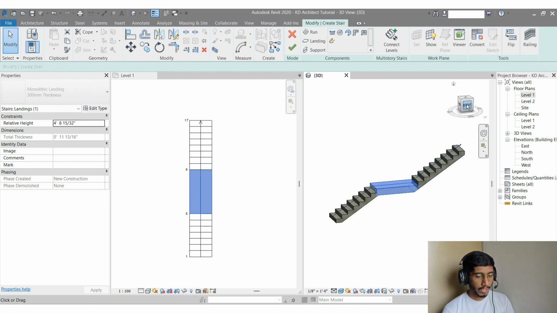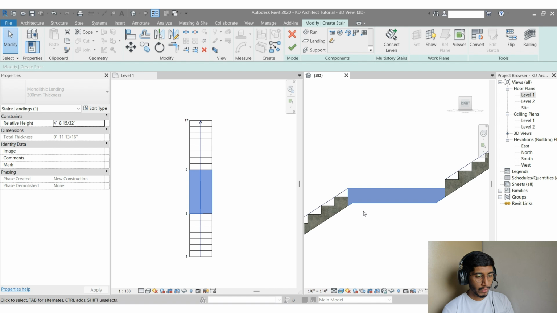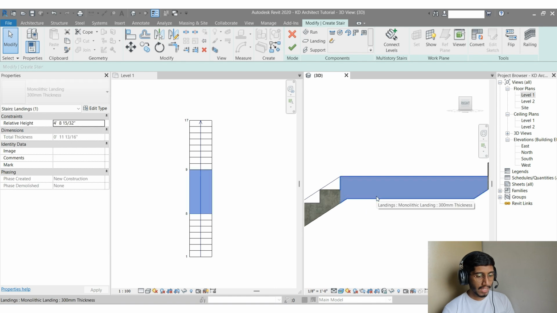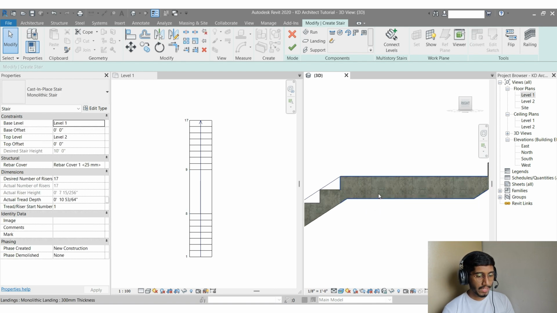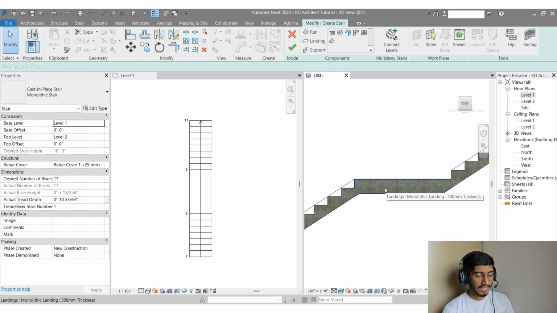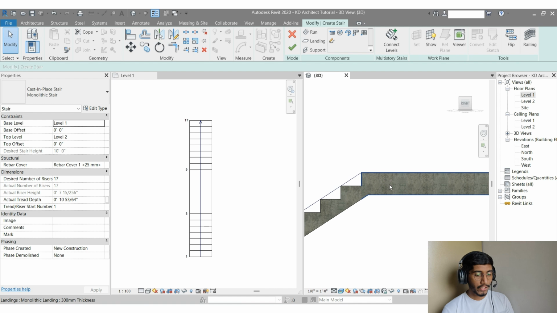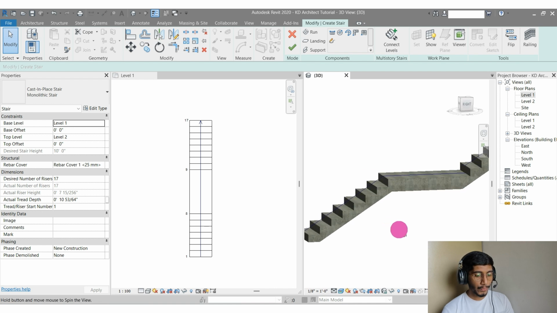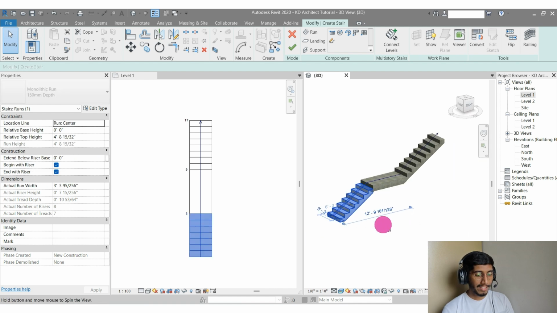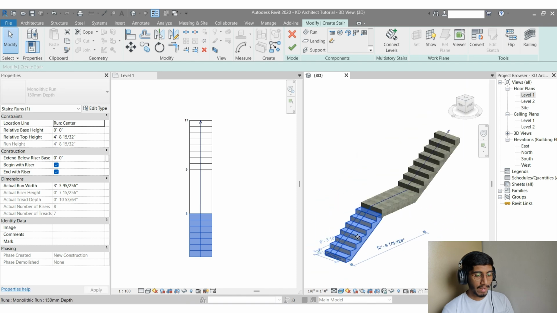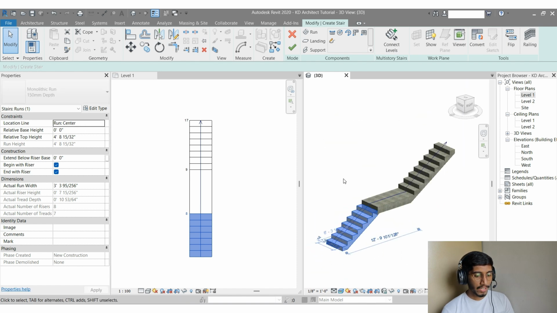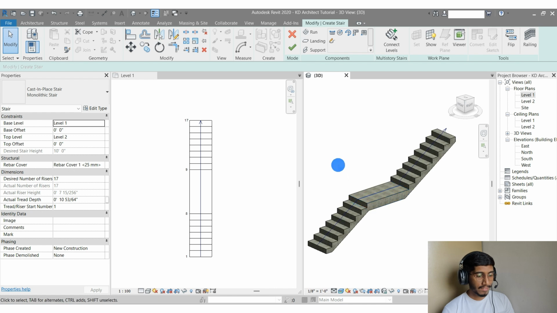If you see from the right view, let me show you. Here we have the landing, and the thickness is too big. So how can you change this thickness for the structural landing? I'll show you, and we'll play with different instance and type parameters for the stairs. So let's start. Just select the stair over here.